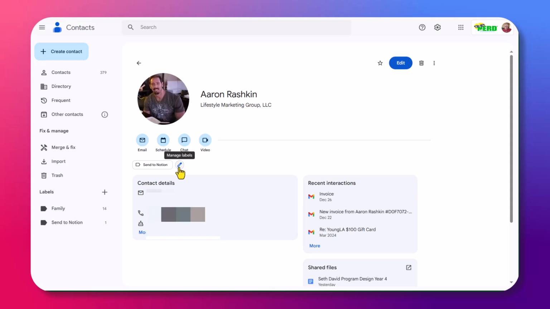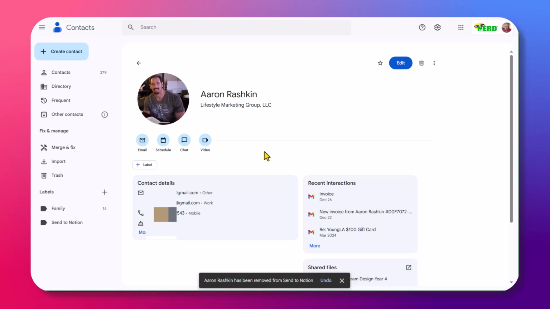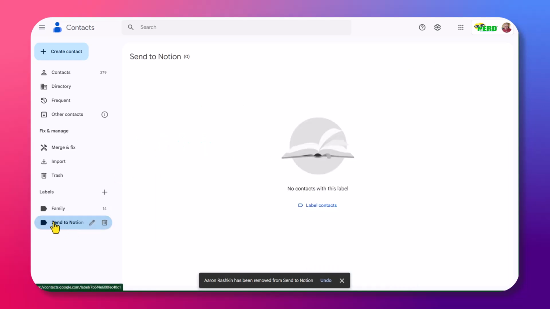Now the next thing I'd want to do is manage labels and just remove the label Send to Notion. Otherwise, anytime I go in here and make a change, it will send another copy of his information over to Notion. So this whole label is designed to be temporary. So ideally what I do is I add the label, then go make whatever changes I need to make, again confirm, and if need be just write up a list of instructions for when you're doing something like this.